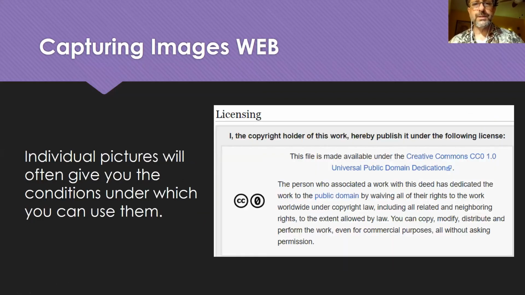One of the things that you will see in using that filter and actually clicking on the images, many of them will try to give you the explanation of how you can use the rights. A common one would be that you can use this in whatever way that you want, but you have to give me credit for it, right? You have to attribute it to where you got it.